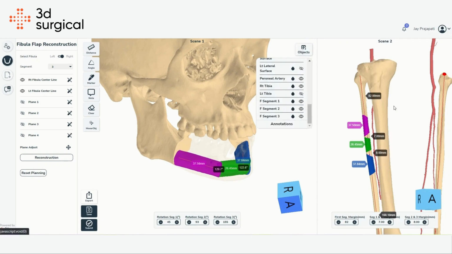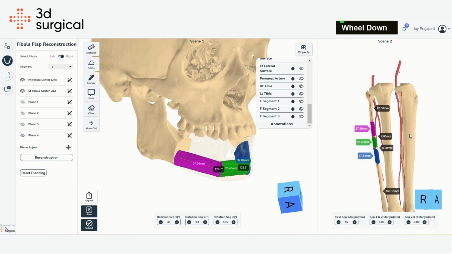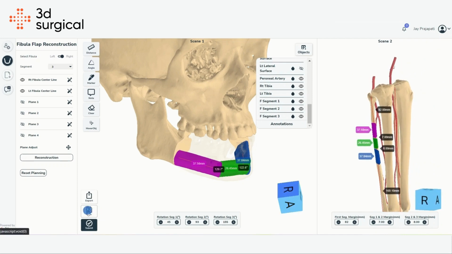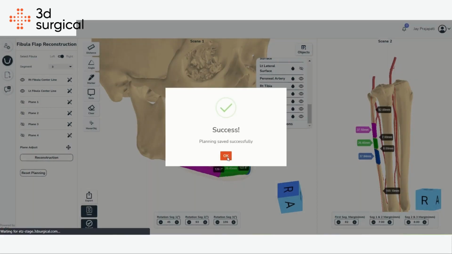After confirming your planning, you are now ready to submit it for further review or save it for future reference. This marks the completion of the reconstruction planning process.